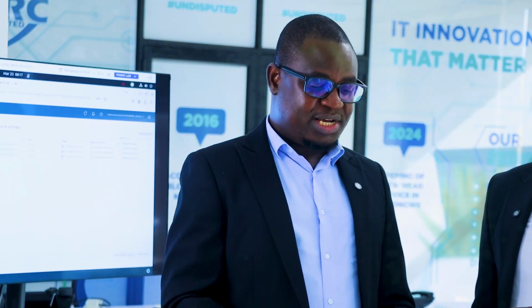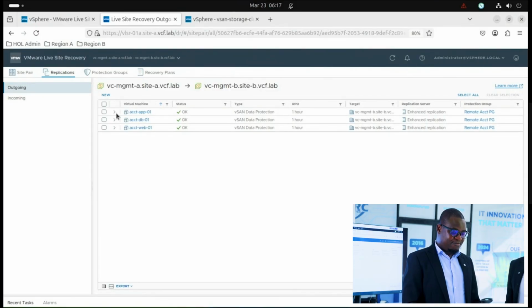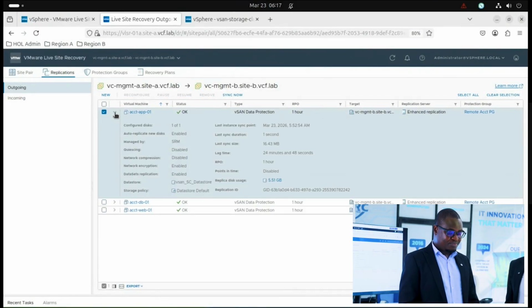But should you want to check even more details about this, you can expand this virtual machine. Here you can see the last time it synchronized, how much time it took to do the sync, and the amount of data which was synchronized.